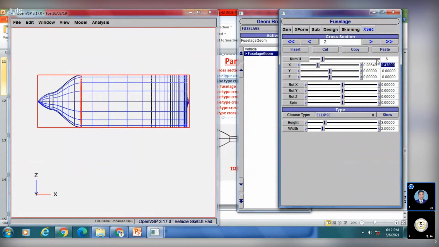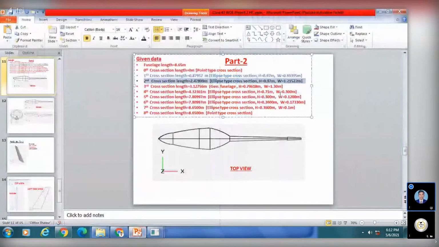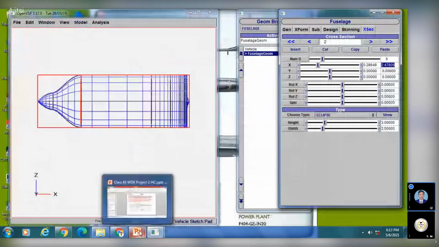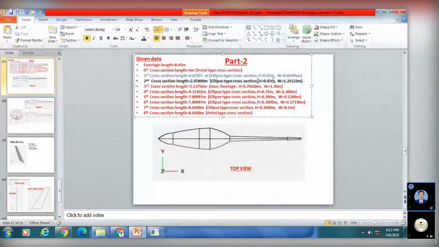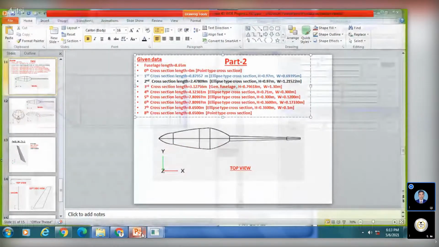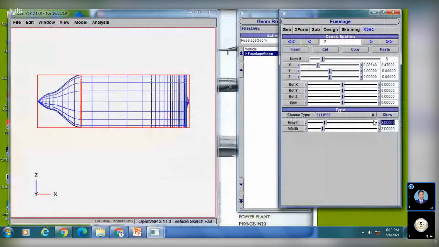Okay, and cross section type, which type of cross section? It's an ellipse type cross section. Okay, ellipse type of cross section. Default we have the same, let it be. And height 0.97 meter, height 0.97, enter.